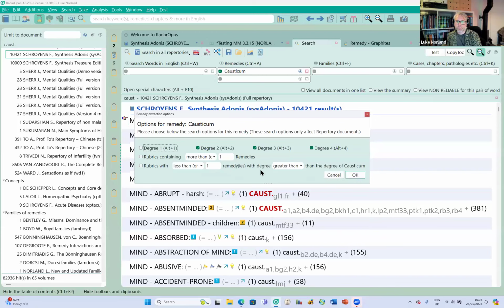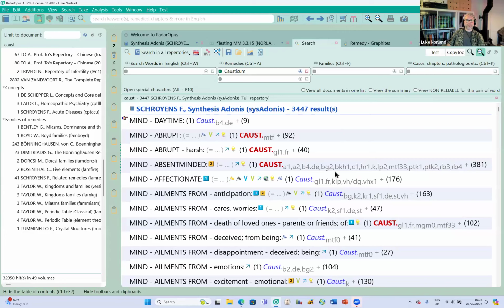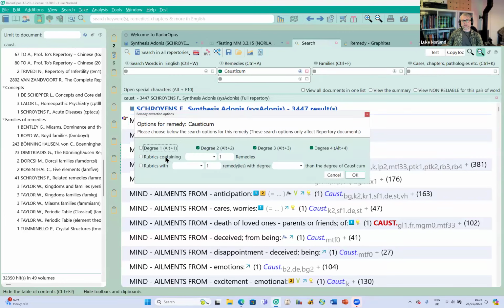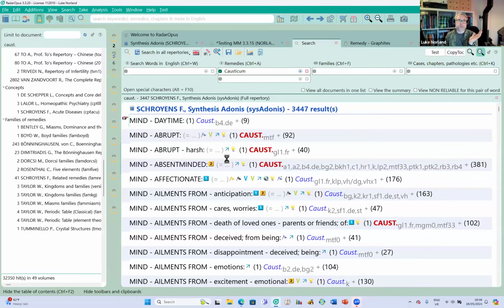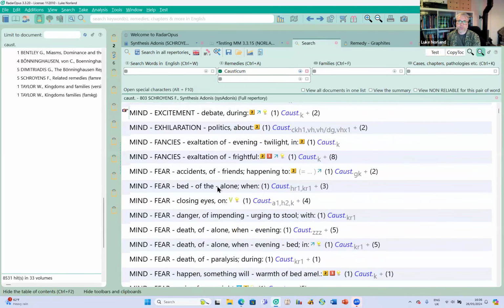So you can say remove plain type, just show the more confirmed symptoms. You can also select the size of the rubric with this option. So tick here, rubrics less than or equal to 12 remedies. Okay, so then you're going to see the strange, rare, and peculiar symptoms of corsicum that are also clinically confirmed.